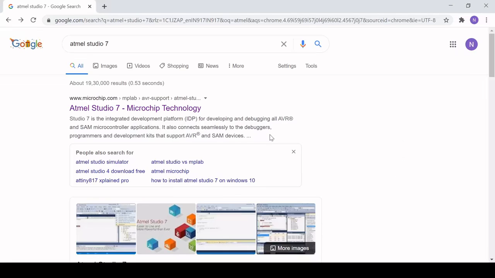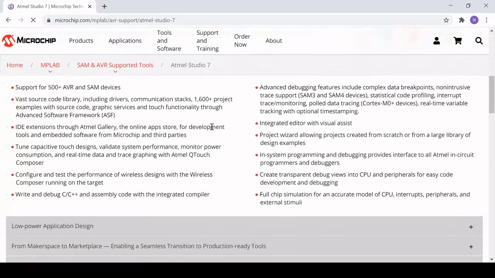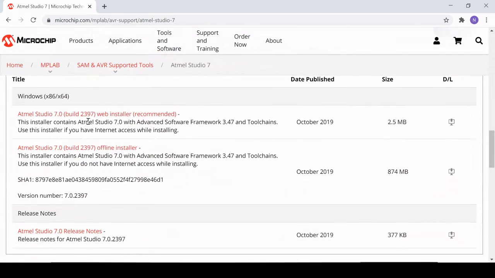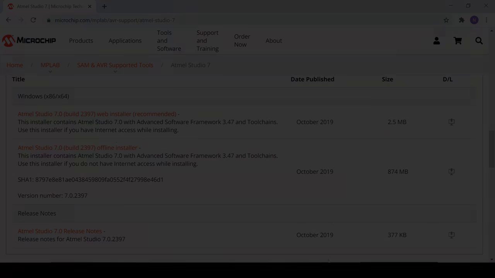So the first thing is we have to install Atmel Studio 7 on our computer. So go to Google, search for Atmel Studio 7. Then you go to the corresponding website. Then you have the setup downloads on this site. You can use either of these depending on whether you have an internet connection or not. Then install Atmel Studio 7 based on the necessary instructions on your computer.